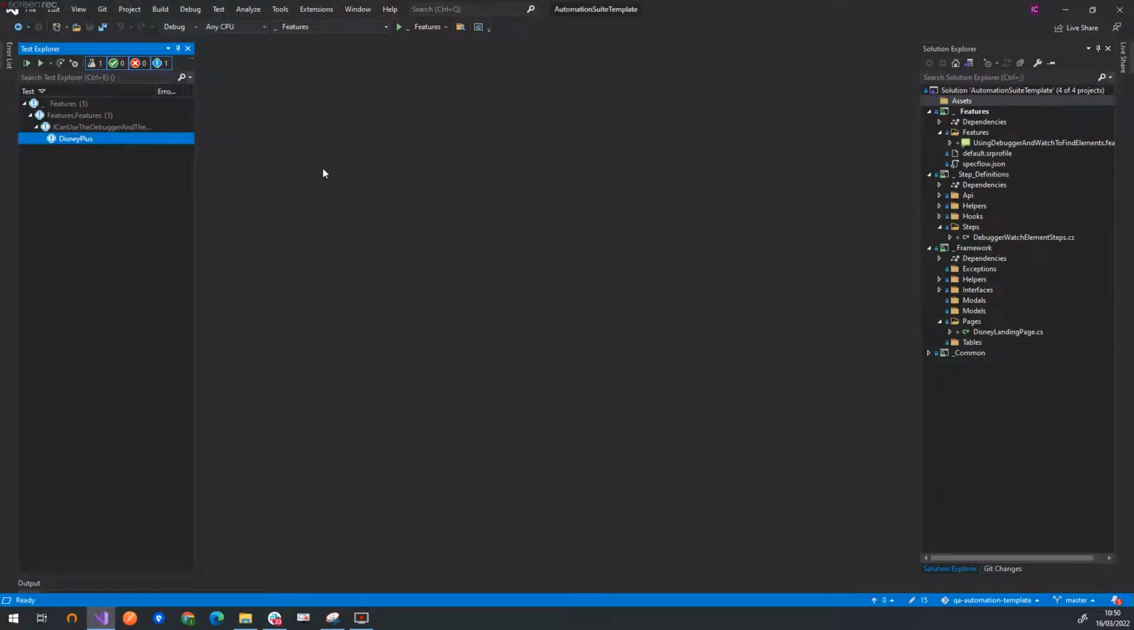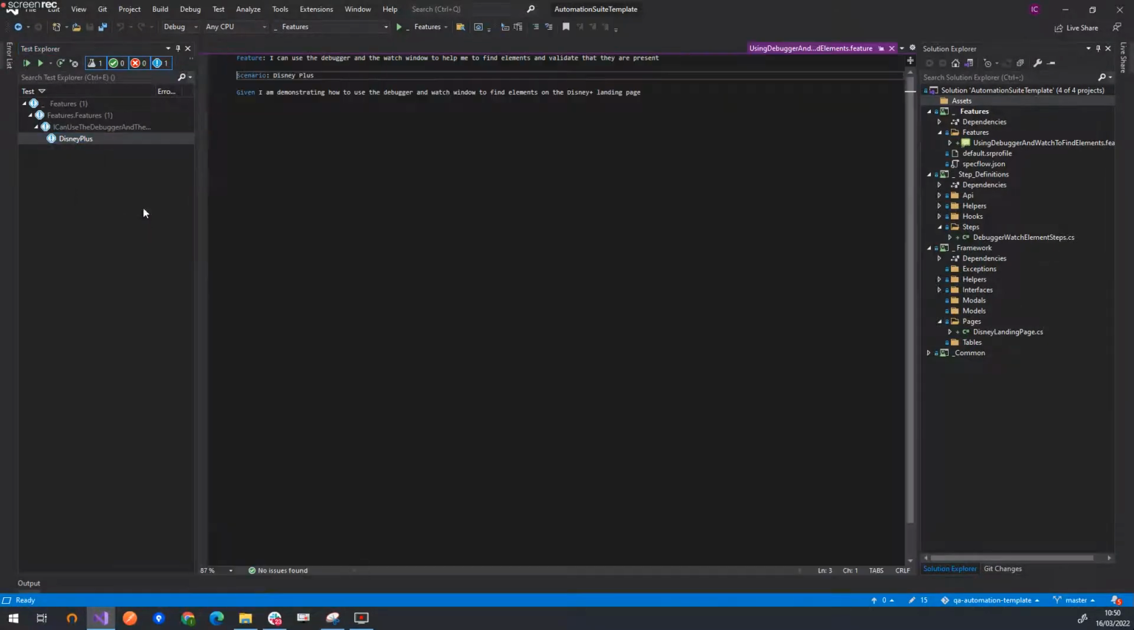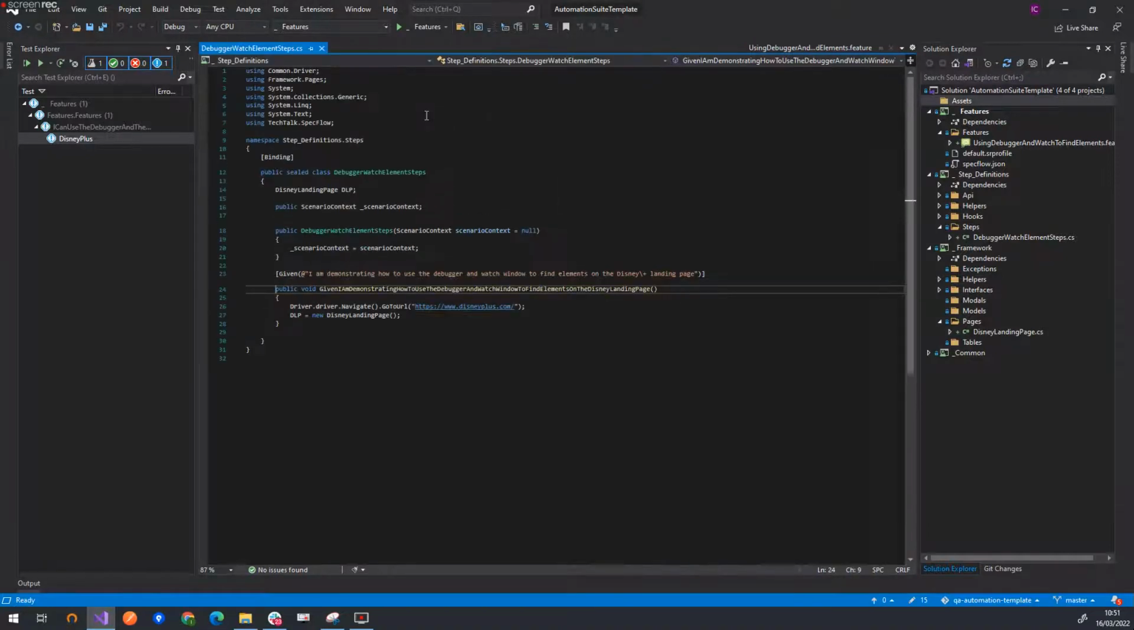before we get going, I'll just talk you through what we've got here. We've got a feature file. If we look at the feature file, we can see we've got, given that I'm demonstrating how to use a debugger and watch windows to find elements on the Disney Plus landing page. If I go to the definition of that, we can see that I've got this step definitions file. It's a bit ugly, but it's only there for demonstration purposes.